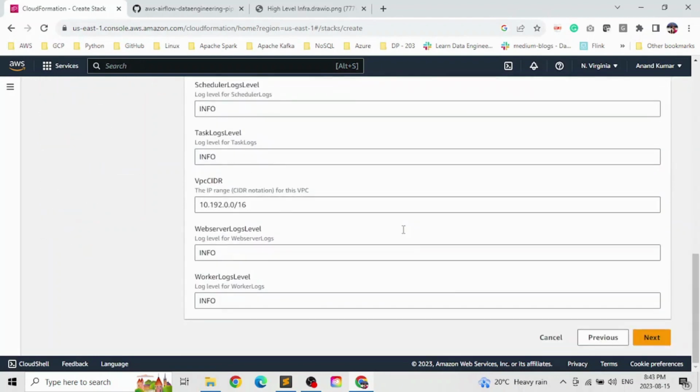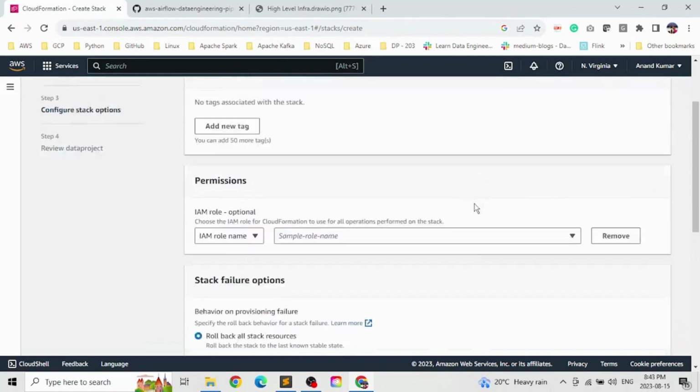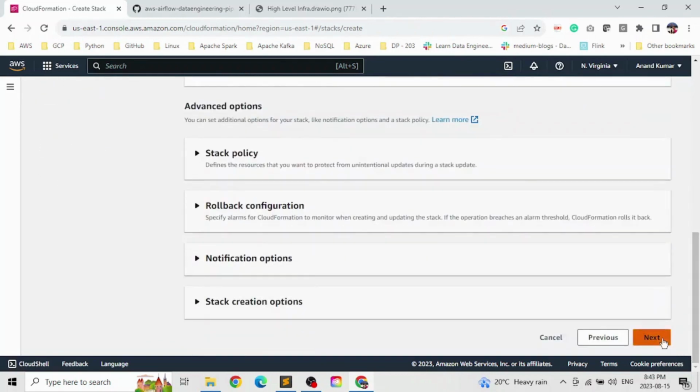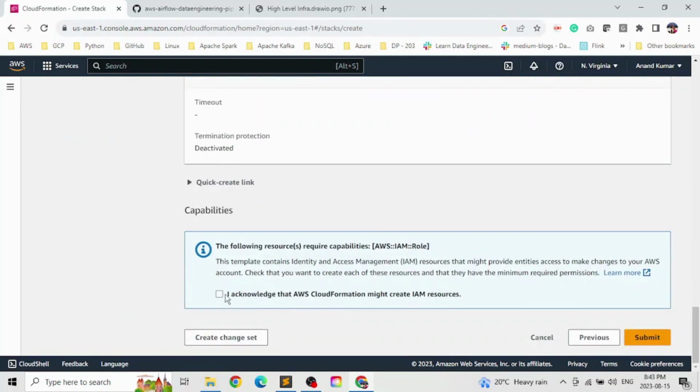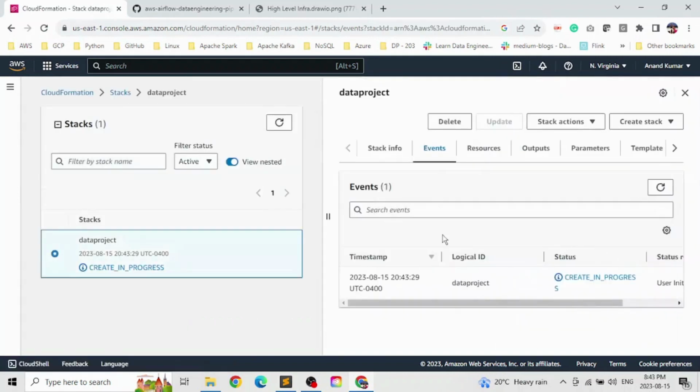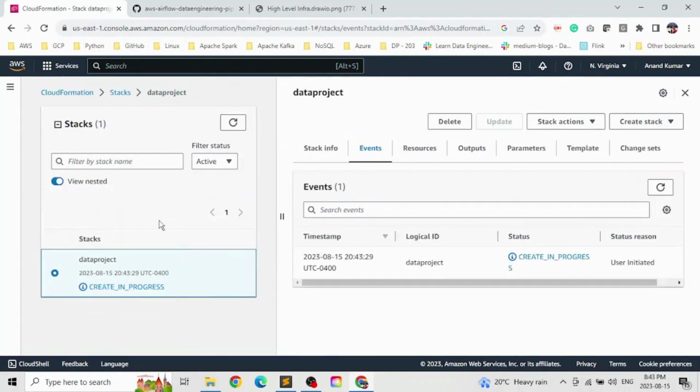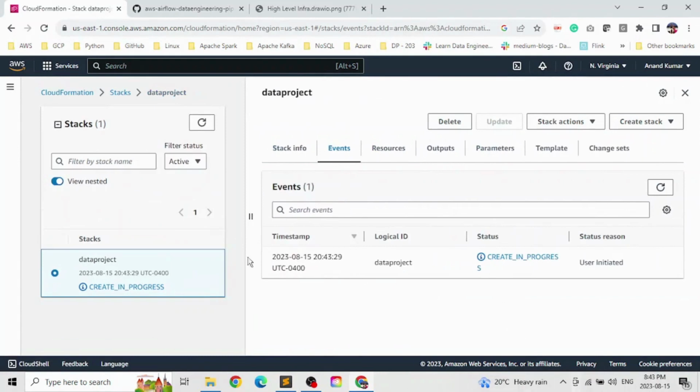Okay, awesome. After that, just click next. We don't have to do anything else. Click on next, and same thing. We acknowledge that AWS CloudFormation will create IAM resources. Just acknowledge that, click on submit, and it will start creating the resources which we discussed. This setup will take around 15 to 20 minutes.